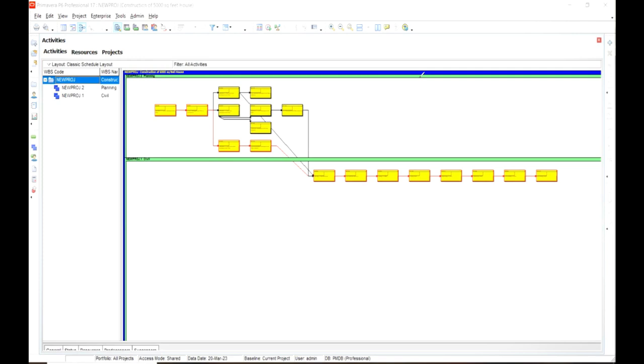As you also know from previous lectures that critical path is the path which gives you the total project duration. It is a path which gives you the minimum time in which the project can be completed. And all the activities on the critical path have zero float. So this is a basic overview of the critical path. We have already covered a detailed lecture on the critical path. So in this way, you can analyze the critical path in Primavera P6.